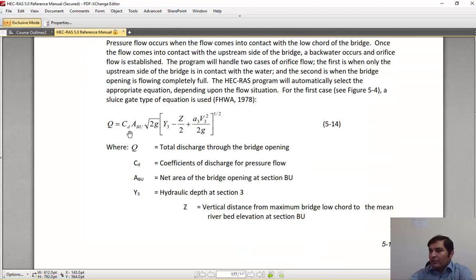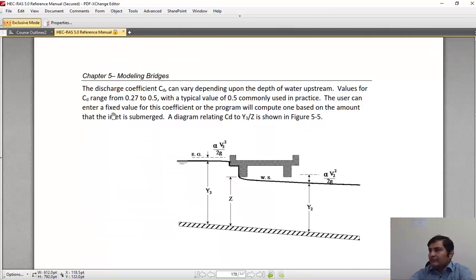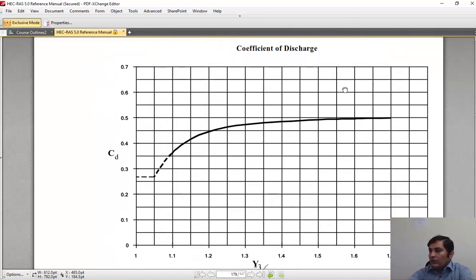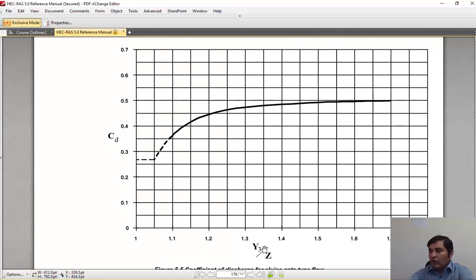Okay, and there are some variables, for example, the drag coefficient, and it says that values for CD range from 0.27 to 0.5 with a typical value of 0.5 commonly used in practice. Also, for computation of the drag coefficient, you can divide the water depth in cross-section 3 by the Z parameter, and based on these values, you can find the suitable drag coefficient from this curve.